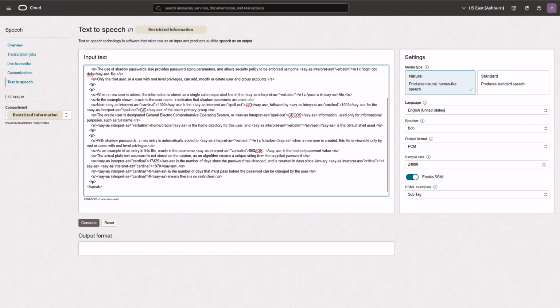Some of the SSML tags are not correct or needed, so it's worth changing or removing any to simplify the text. Here, for the password, one option would be to have the tag say-as, interpret-as spell-out, inserted instead of verbatim, which would tell the service to spell out the individual characters, as opposed to trying to say it as a single word. But it is still not the best reproduction of it.